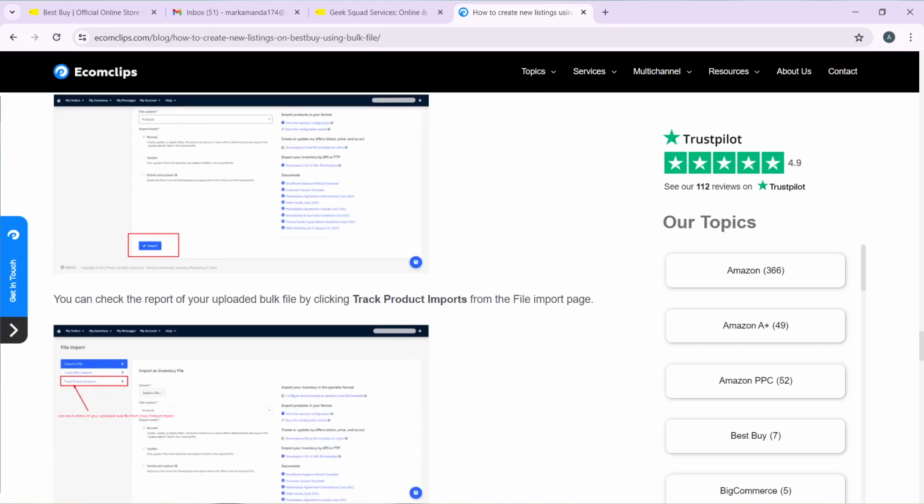Click on that, and once you do, you can check the report of your uploaded bulk file by clicking on track product import, which you're going to find at the left corner of your screen from the file import page. So this is pretty much how you can create more than one list or a bulk list at the same time in Best Buy. Go over this tutorial from top to bottom to get acquainted with the steps. Once you're done, you'll be good to go. I hope this tutorial helped you.